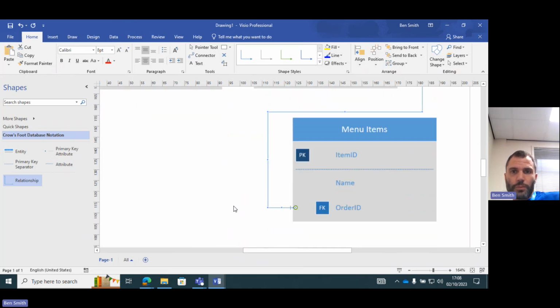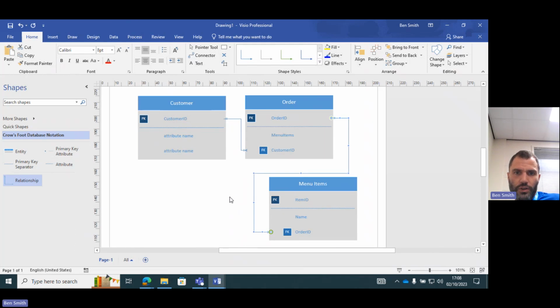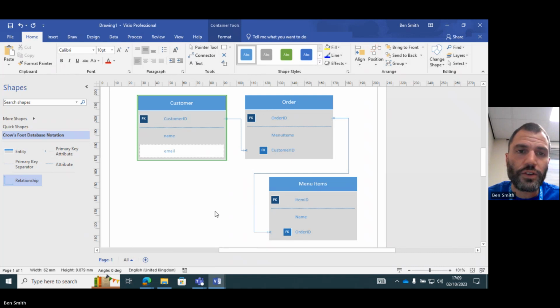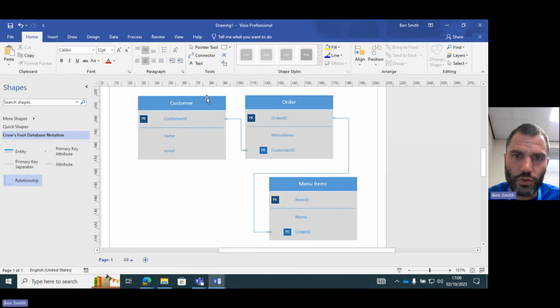So that's a very simple entity relationship diagram. If I zoom out on that, you can see everything. We've got three tables: customer, order, and menu items. We need a name attribute, and maybe we'll take some contact details like email. The primary key on customer is customer ID, and that connects to the order table as a foreign key. One and only one customer with that ID can have one or many orders, and one order can have one or many menu items.